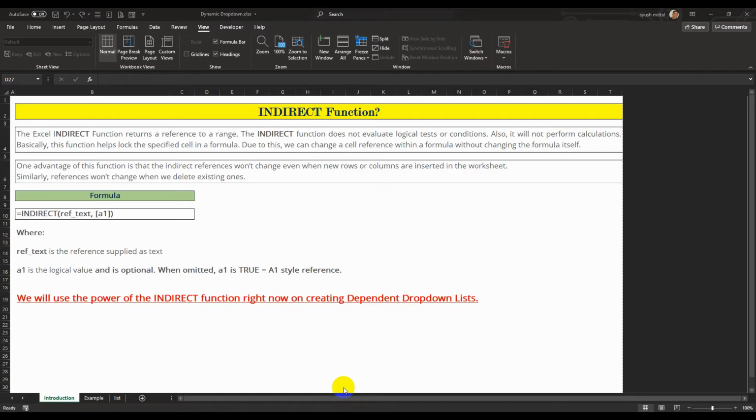Here we'll use a function called the indirect function. The Excel indirect function returns a range reference. The indirect function does not evaluate any logical test or condition, but it gives you a reference which will not change even if we delete or add a particular column or a row.